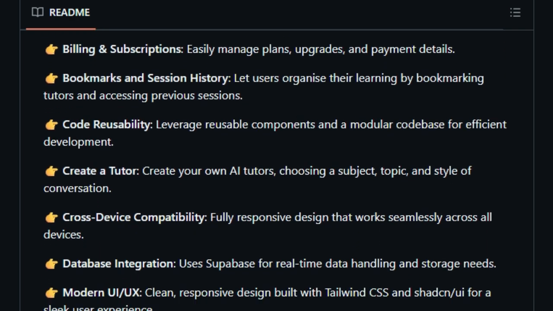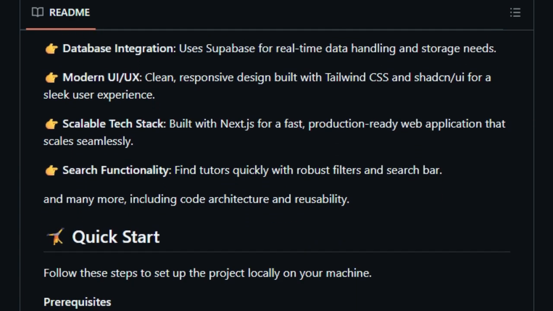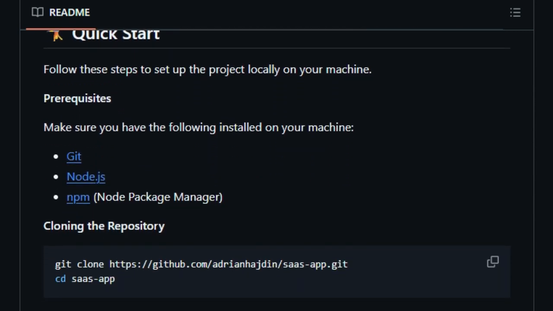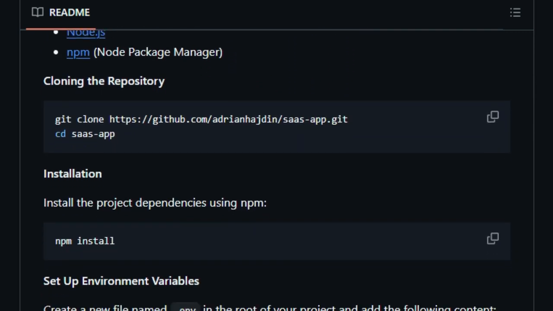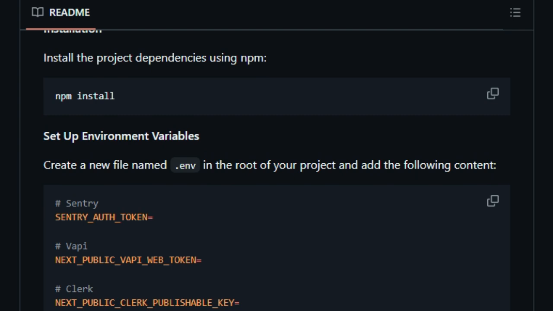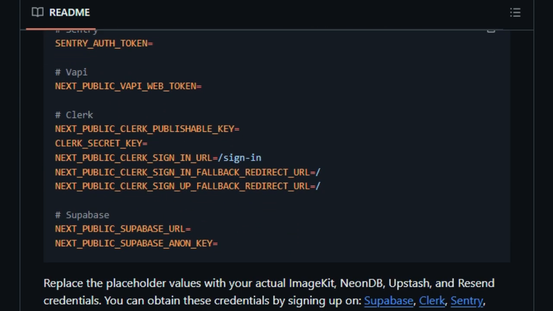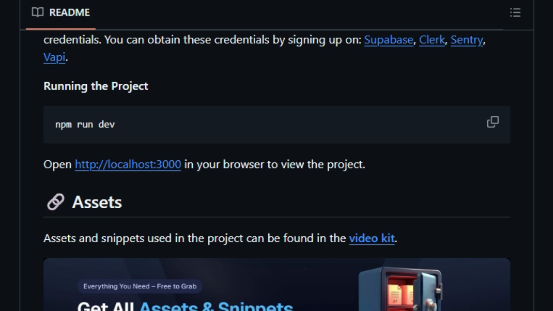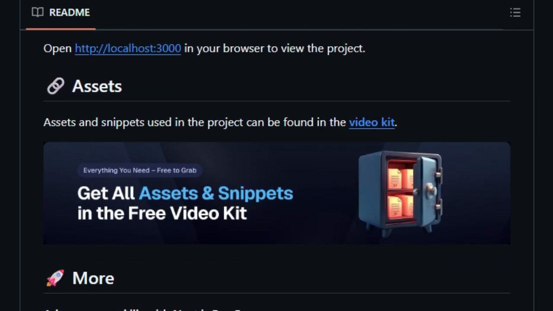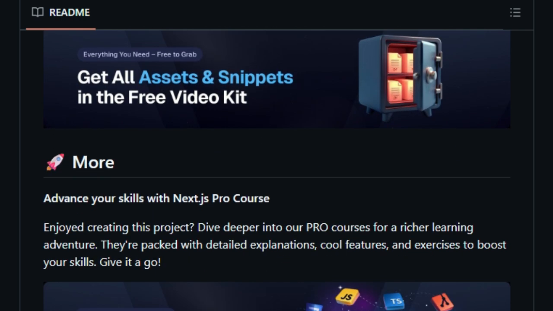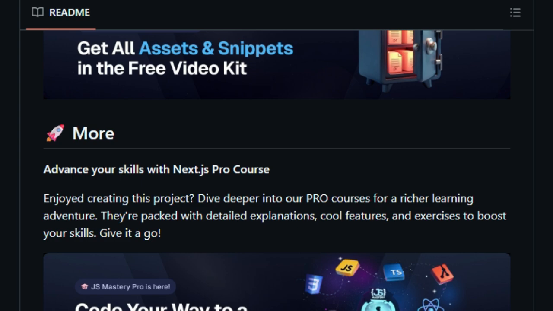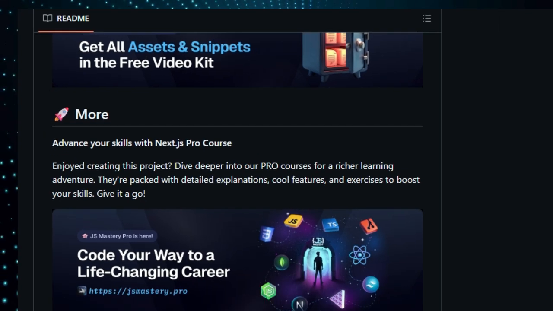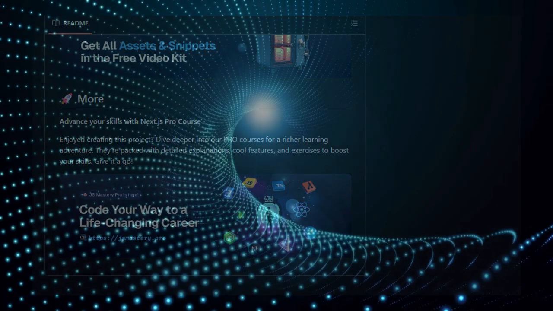For developers looking to enter the e-learning space or entrepreneurs aiming to launch their own educational platform, this project serves as an excellent starting point. It not only accelerates the development process but also provides a solid foundation built on best practices and modern tools. In summary, the SaaS App project uniquely combines a robust tech stack with essential LMS features, offering a ready-to-deploy solution for anyone interested in building an online education platform.